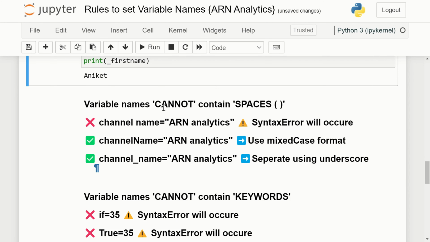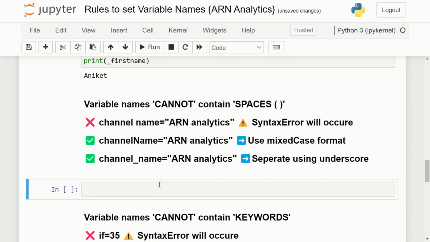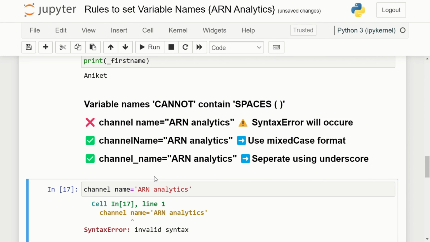Variable names cannot contain spaces. Now let's see this with an example. I am using this as a variable name, channel space name, and I am assigning a string here, ARN Analytics. So let's try to run it. It will throw a syntax error.